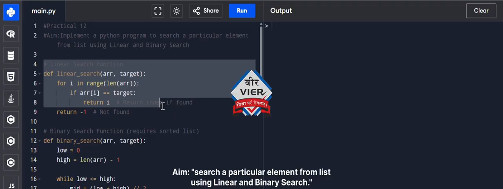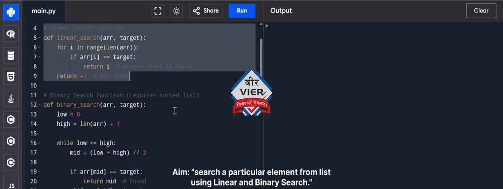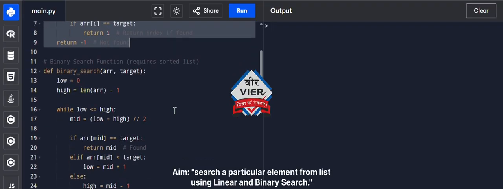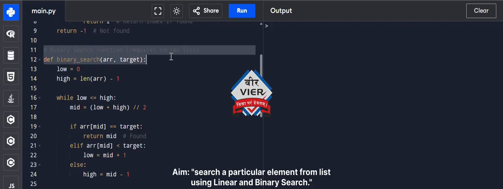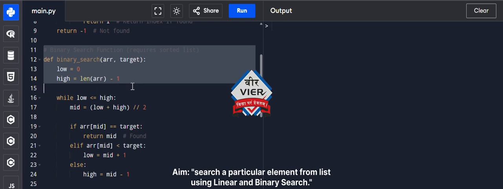Code breakdown. For i in range(len(a)): sequential scan. This loop ensures we check every single index i, from 0 to n minus 1. If a[i] equals target: comparison checks if the element at the current index matches the target. Return i: success. If found, we return the index and stop immediately. Return -1: failure. If the loop finishes without finding the target, we return -1, a standard convention for not found.